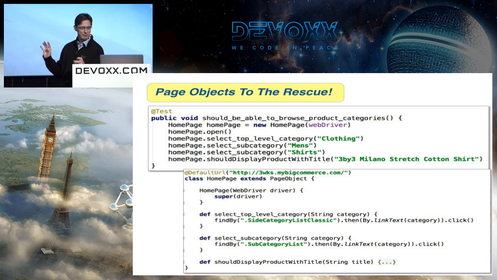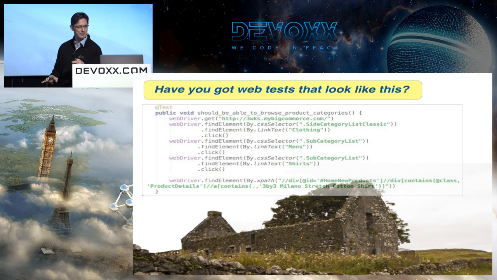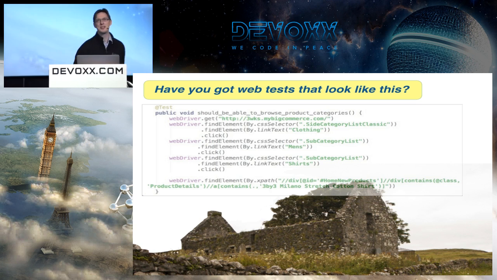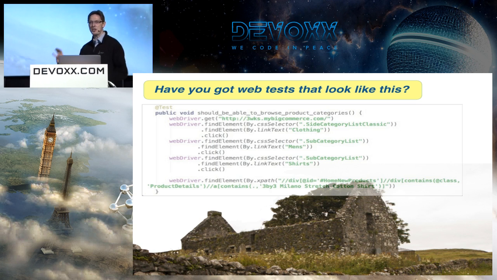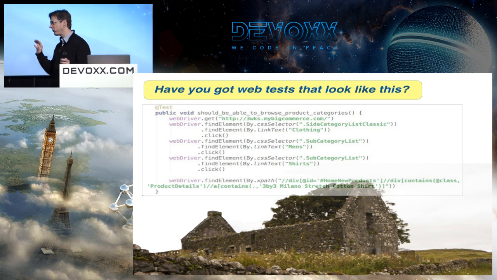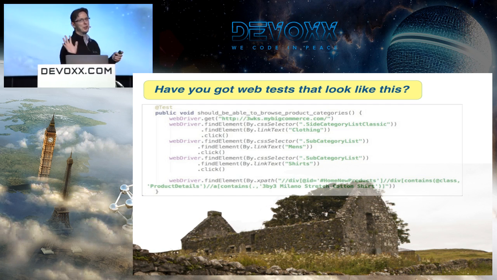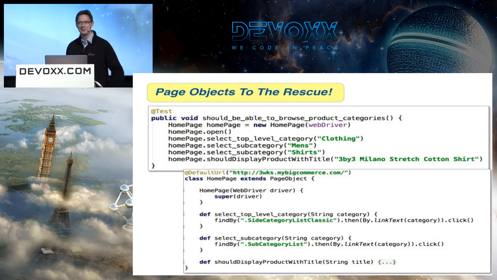Back a slide. Don't do this. Just emphasizing. Repeat, don't do this. If you see an acceptance criteria with references to HTML elements, either rewrite it all or run away screaming. Your choice.